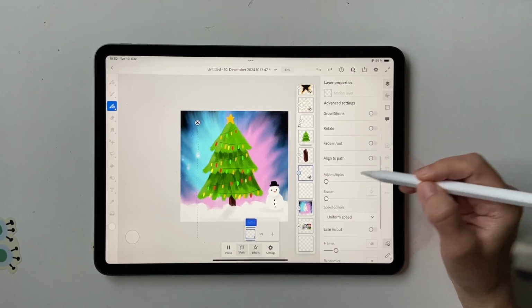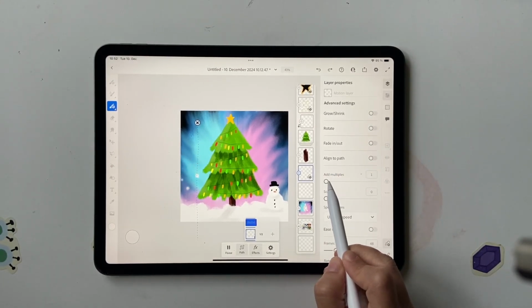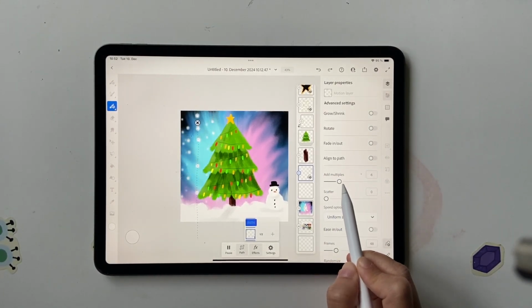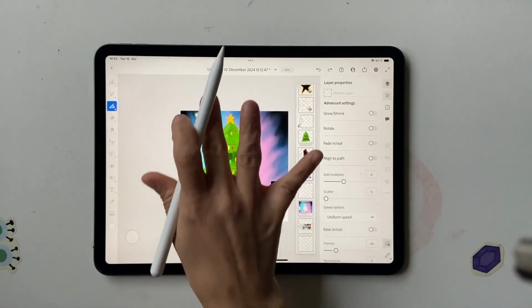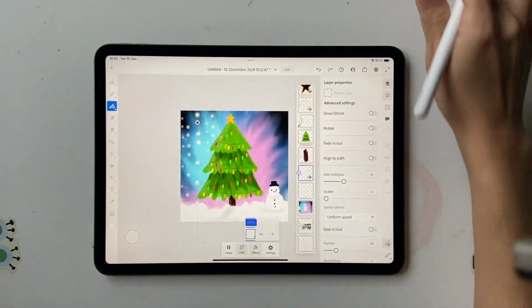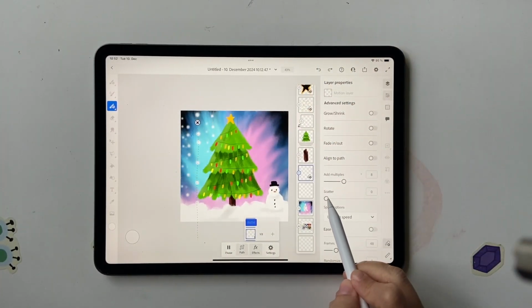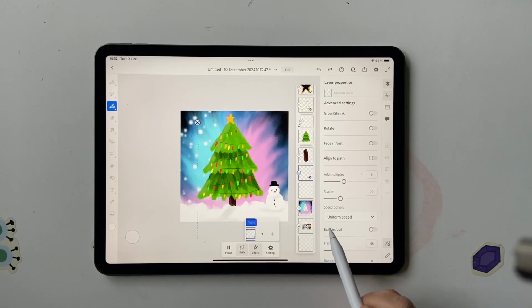But I'm going to stick to my custom ones. That is, we're going to do add multiples. So we're going to make it more. This depends on how snowy you want the sky to be. I'll keep it at 8. Just to check. But everything is falling here. We want everything on the other side of the sky. So we're going to do scatter.